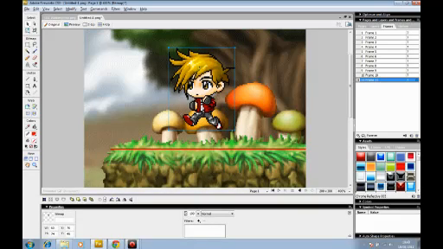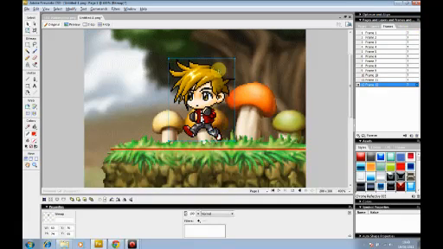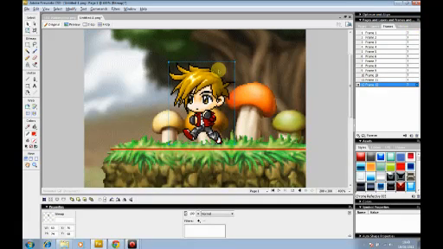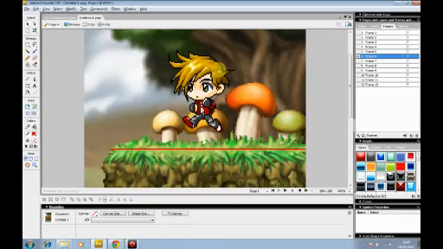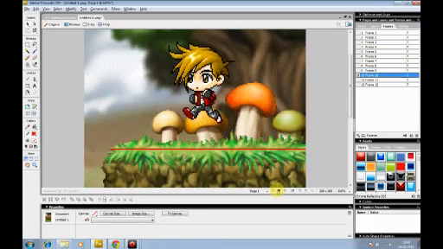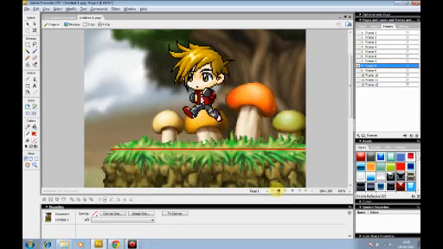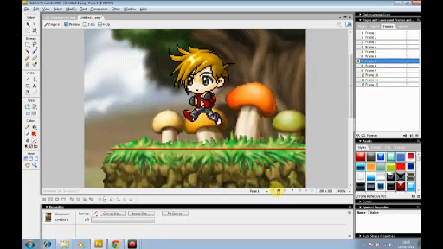5, 6, and then shift 1, 2, 3, 4. That's basically it. He's jumping. It's coming down at my speed.